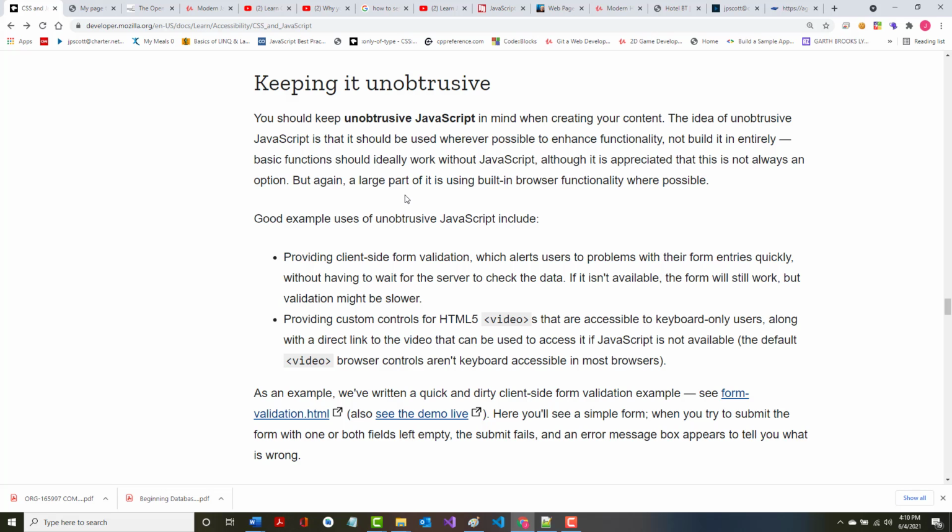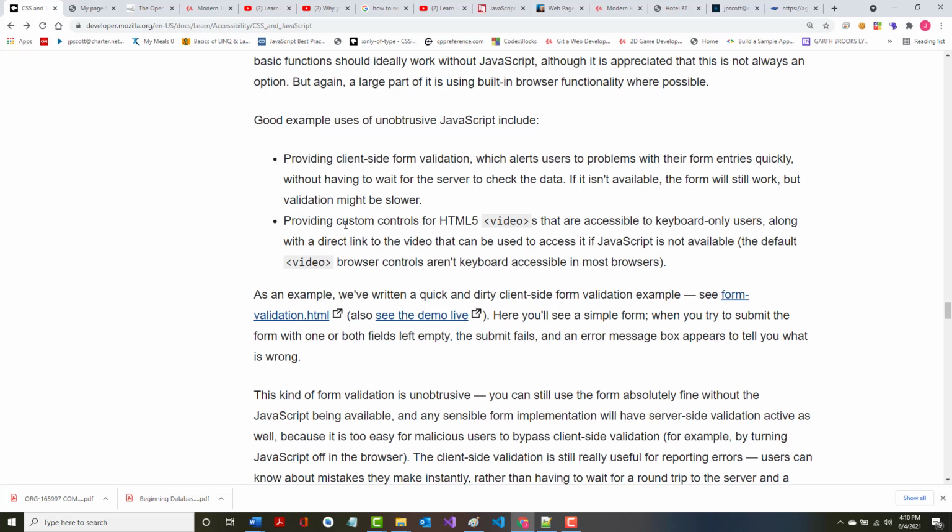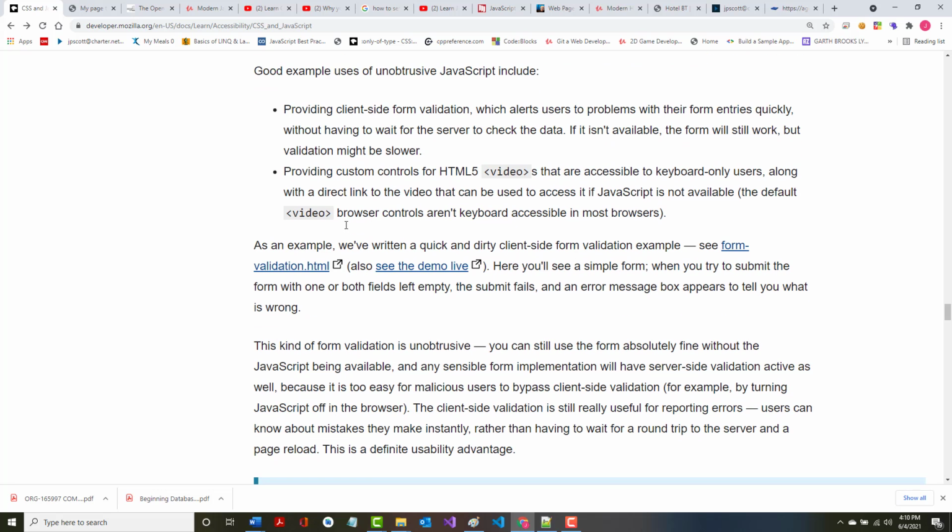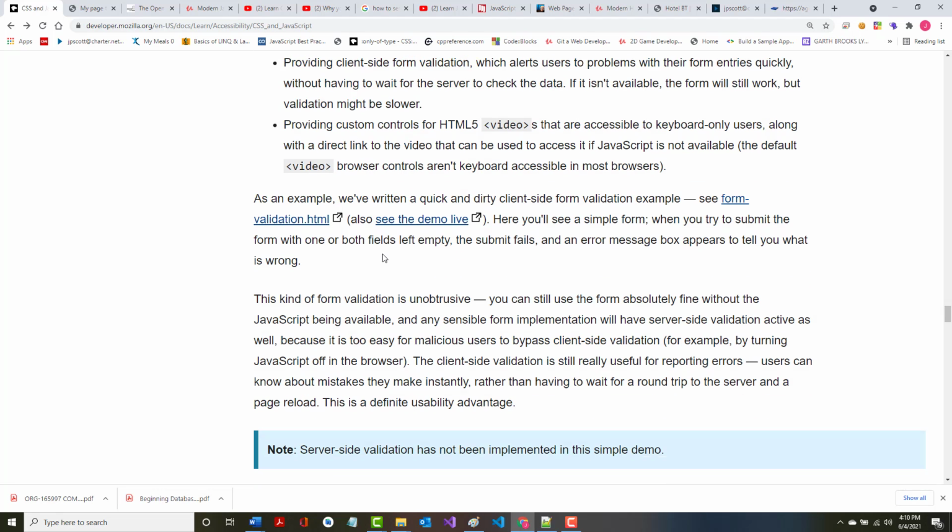So you should keep unobtrusive JavaScript in mind when creating your content. Again, the idea of this, we talked about it earlier, is that it should be used wherever possible to enhance functionality, not build it in its entirety. A couple of good examples they give here: providing client-side form validation, we'll go through an example of that, and providing custom controls for HTML5 video and audio. We've looked at an example of that earlier.